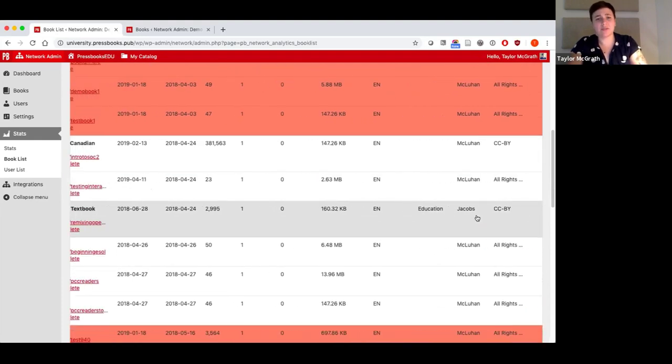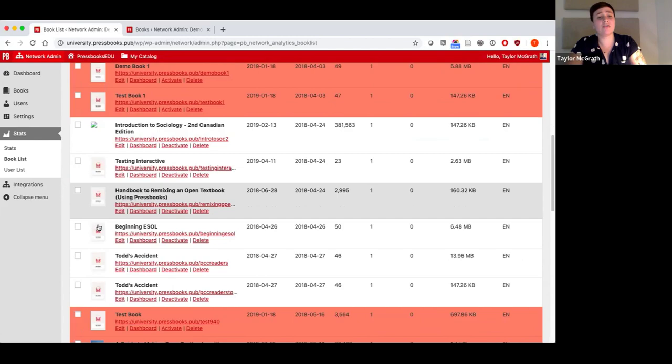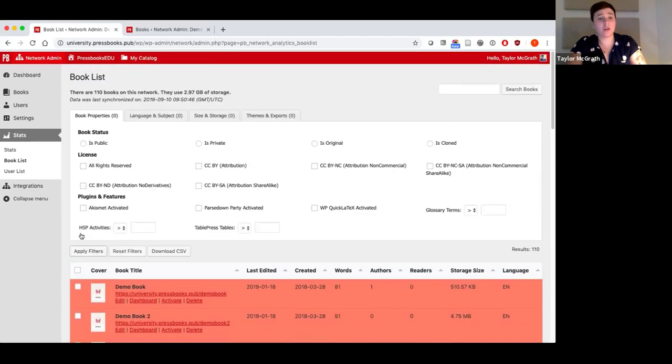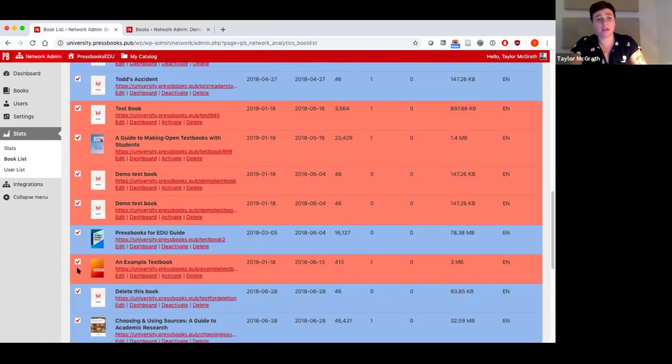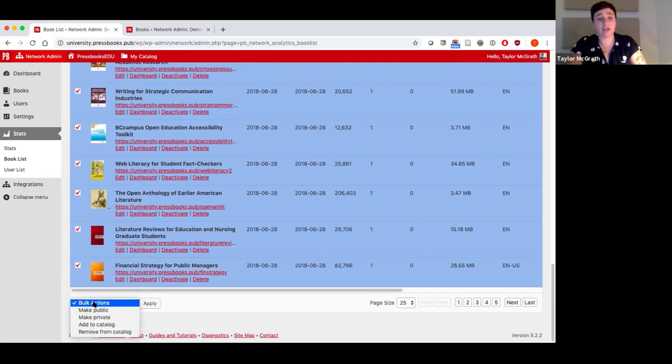In addition to these one-off settings, you can also do this in bulk. So if I wanted to select all the books on the list, you go to the bulk actions menu down here and make all of these books public. I could do that and then hit apply, and all of those books would then be made public.